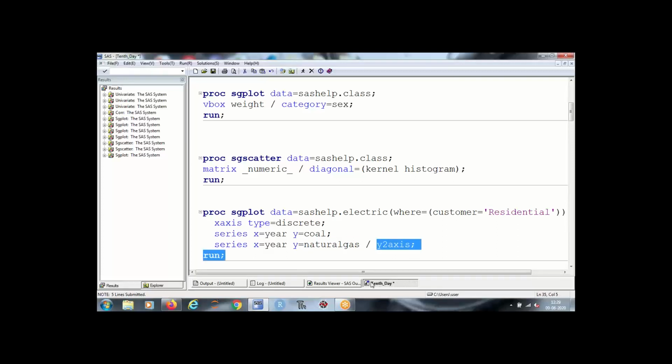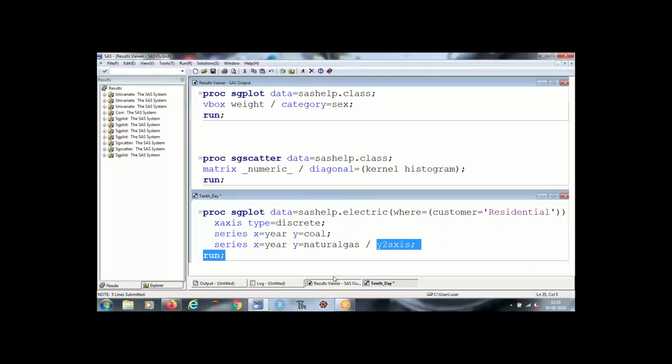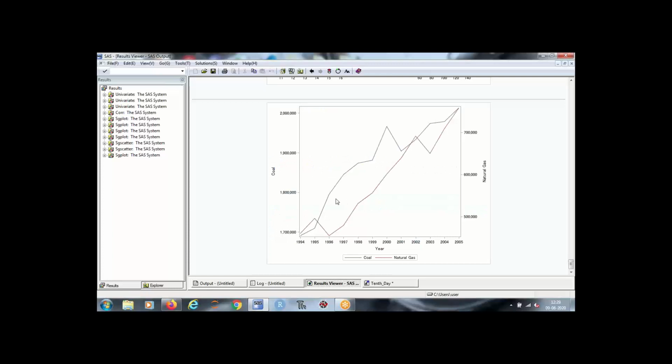So this is your coal at year, and on this axis the series 1 for coal, and this series 2, which is on axis 2, for natural gas.